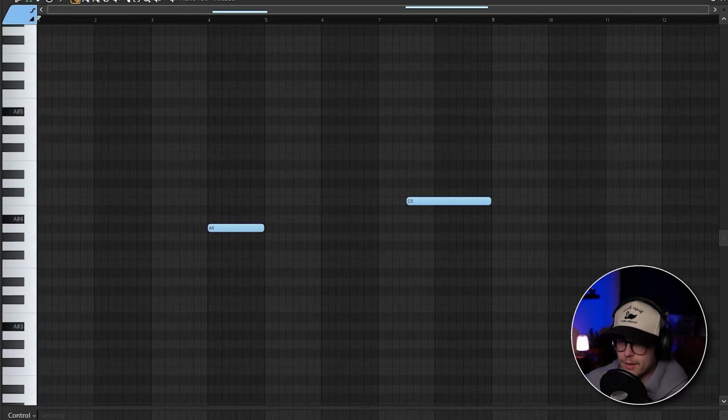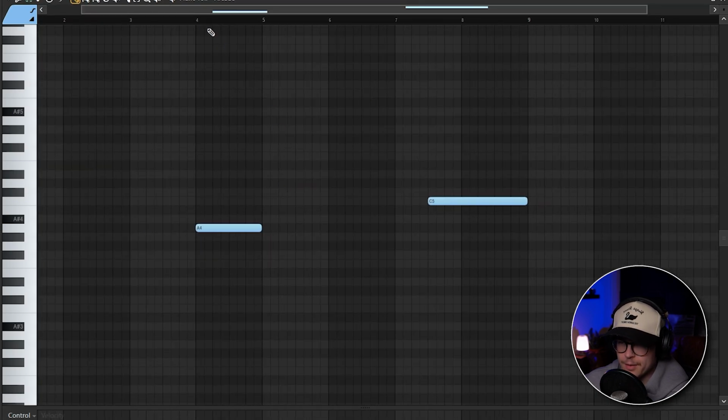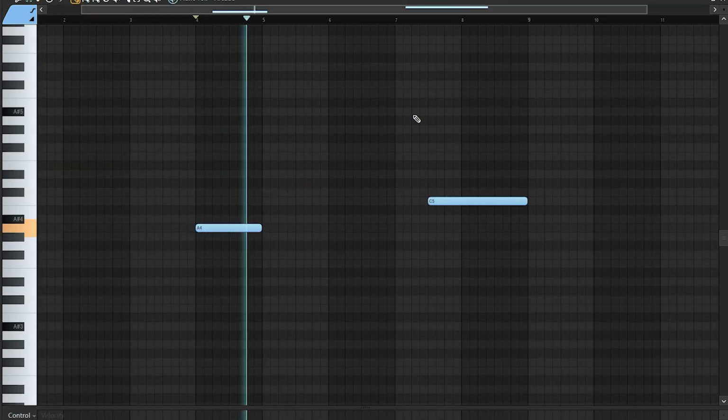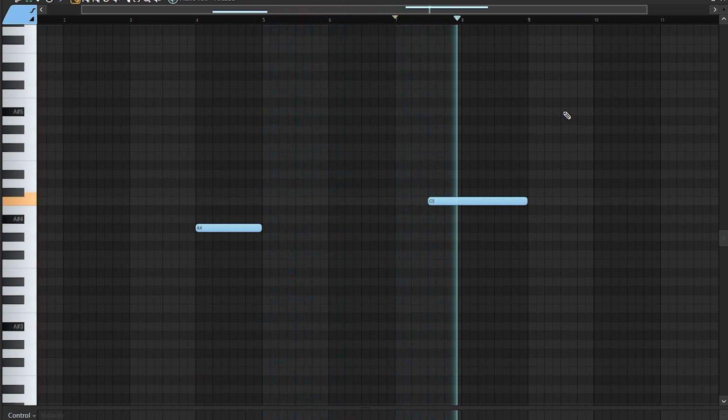So I got this Arcade patch pulled up, and it's from the Overture Bank. This is crazy sauce for any orchestral stuff. I use this Undying Love pack, and then I just lay down these notes. Super cool, realistic sounding strings, and they have a ton of cool different phrases and stuff. So definitely a cheat code for any kind of orchestral stuff.